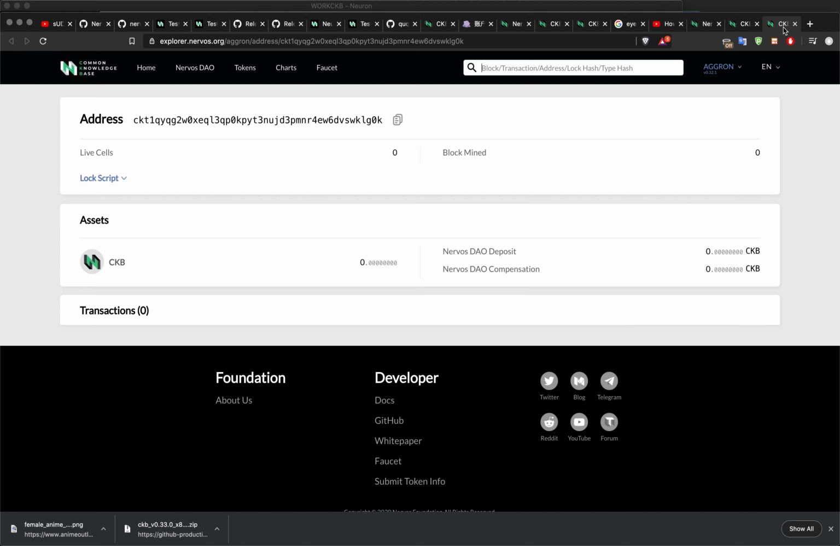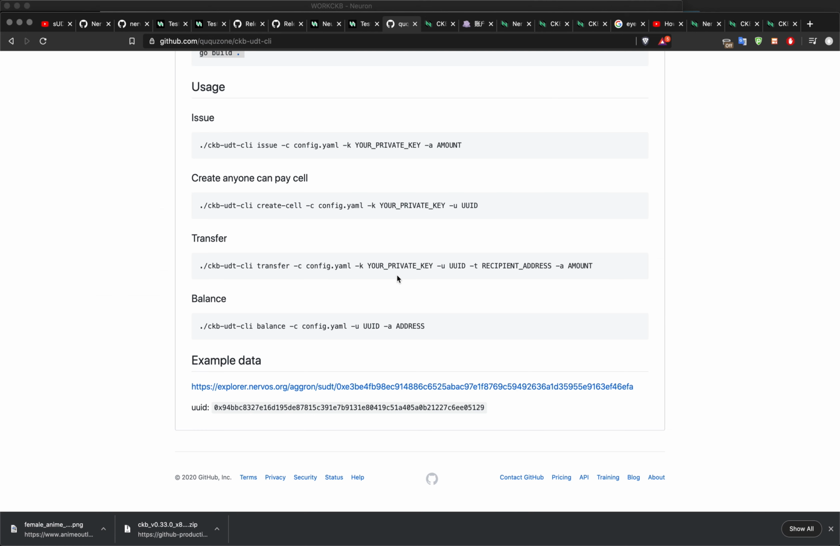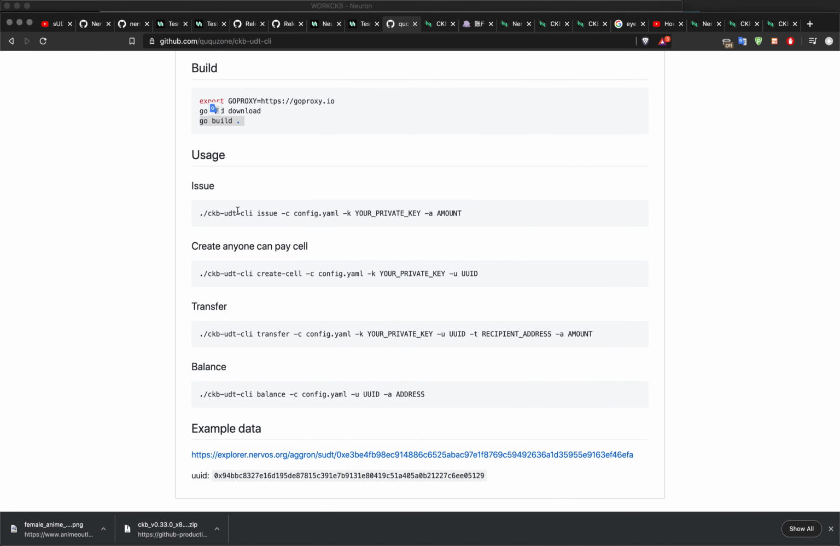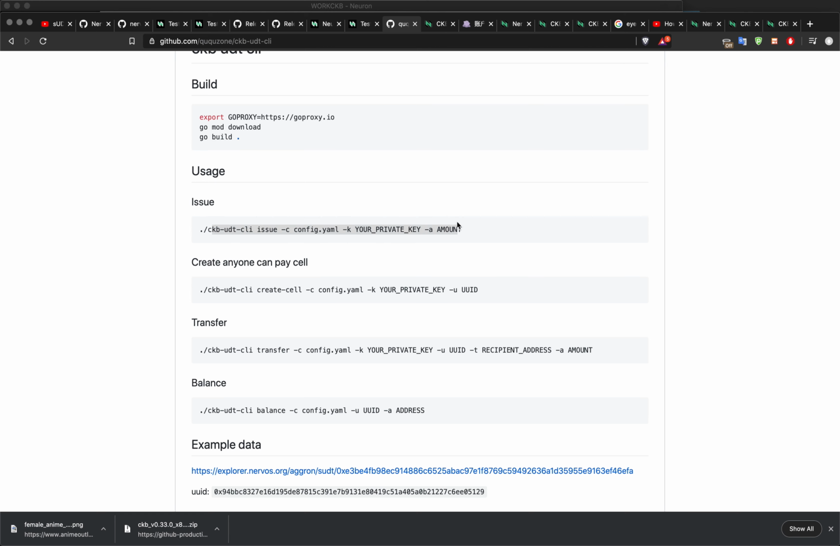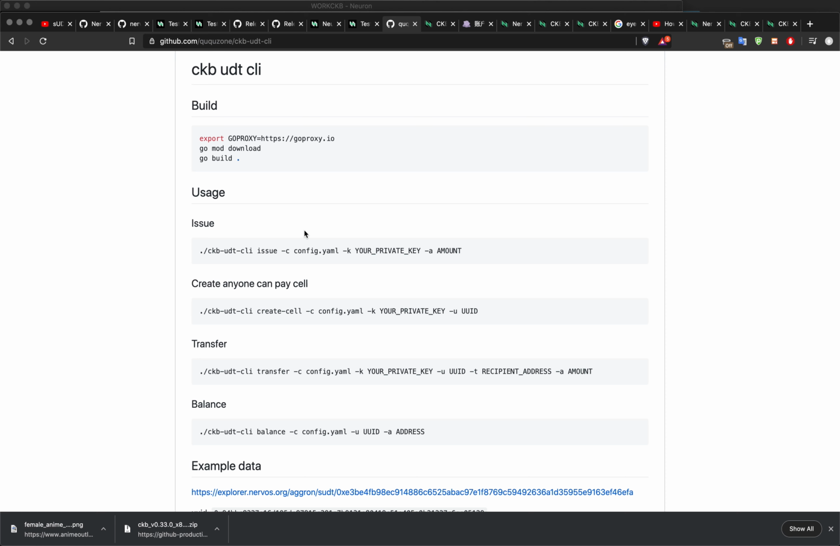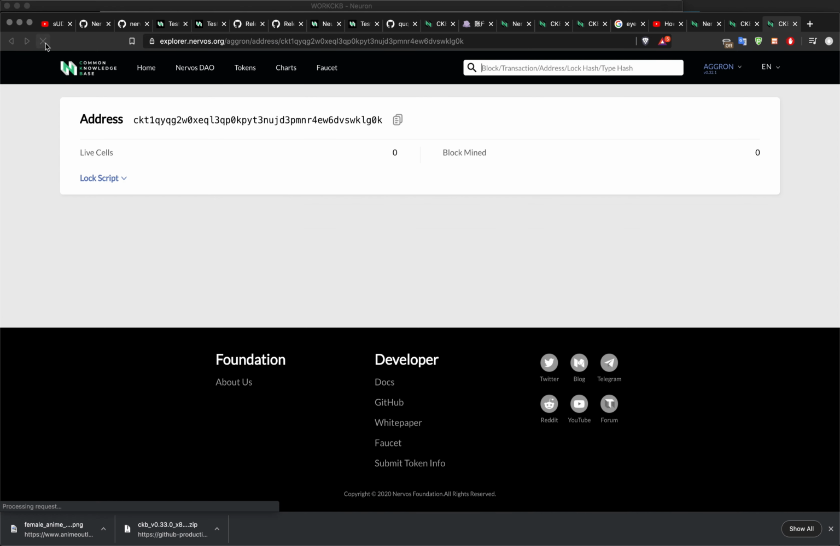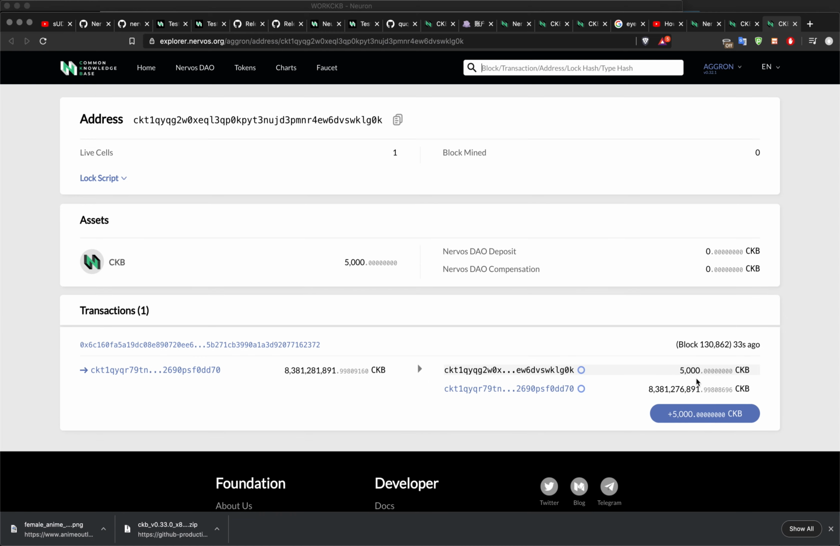So now we can go ahead and start issuing our UDT here. Notice how you have these commands and some stuff that's replaceable. This is where you're going to replace this with your private key and with the amount of tokens that you want to issue for your UDT. Let me just double check because we do need some CKB. All right, so we got it now.